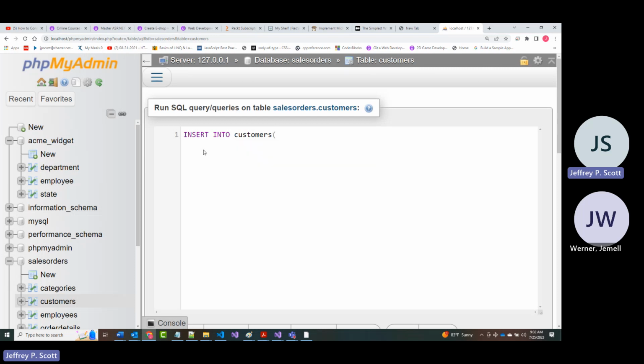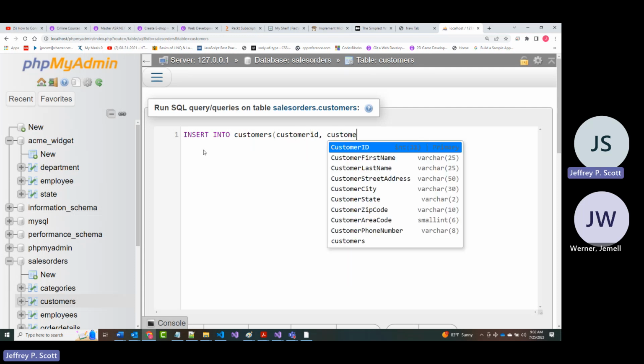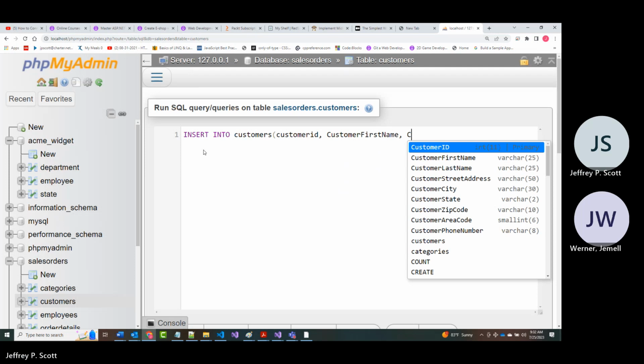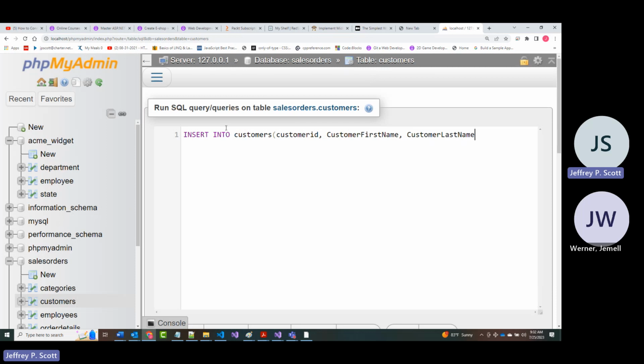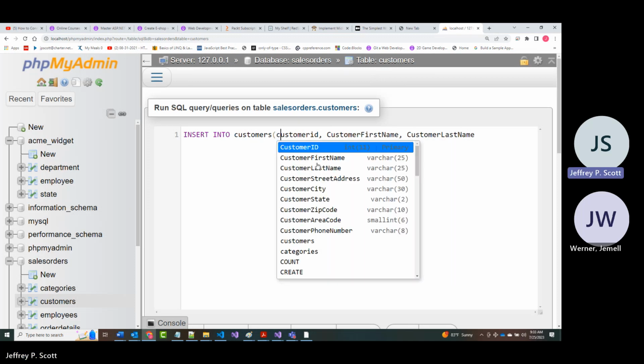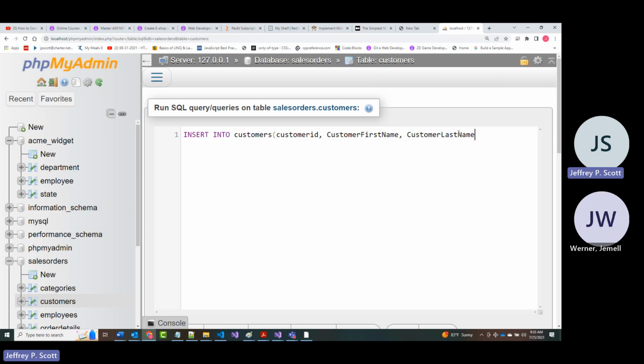So I'm going to put in here now the fields. So there was a customer ID, a customer first name, a customer last name. Remember this, the whole thing, regardless of how I'm putting this in here, this all is case insensitive. All right, so even if I change these or whatever, it's not going to matter. So we've got those. I'm not done yet.